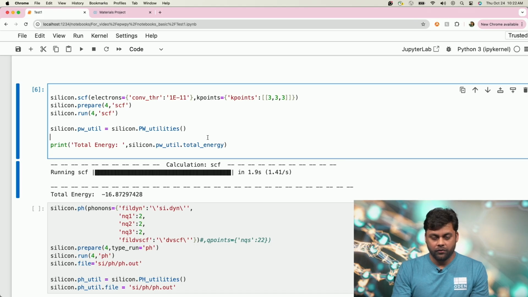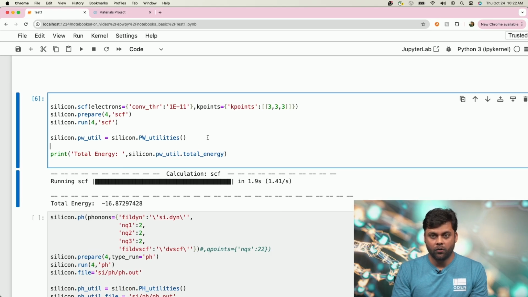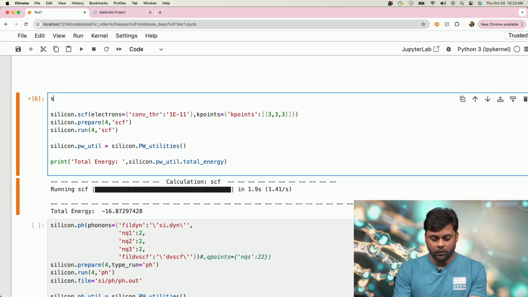Another point is the verbosity. While you are running a calculation, how verbose do you want the output to be? Do you want to see the entire output? Do you want to see a portion of the output? Or are you just worried about how exactly this calculation is progressing? All these three are handled by what we call the verbosity level in EPWpy. EPWpy currently has 3 verbosity levels. You can control the verbosity by doing silicon.verbosity.